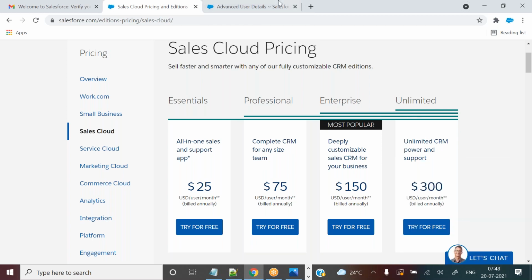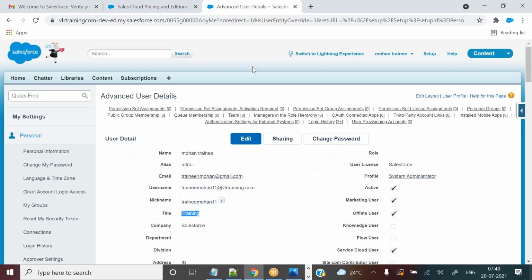But in real time, suppose you go to a company and they are using Unlimited Edition, which is a paid org, and you can ask a question: who will create the user for me? The project is already established, right? Once you go to the company as a Salesforce developer, in real time your details will go to the onshore team.